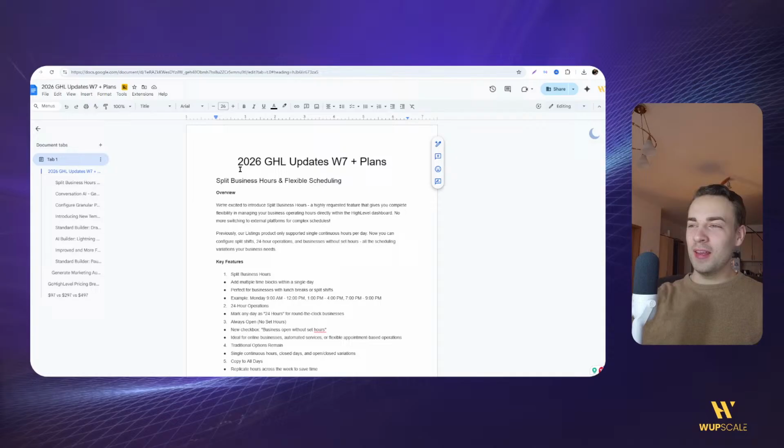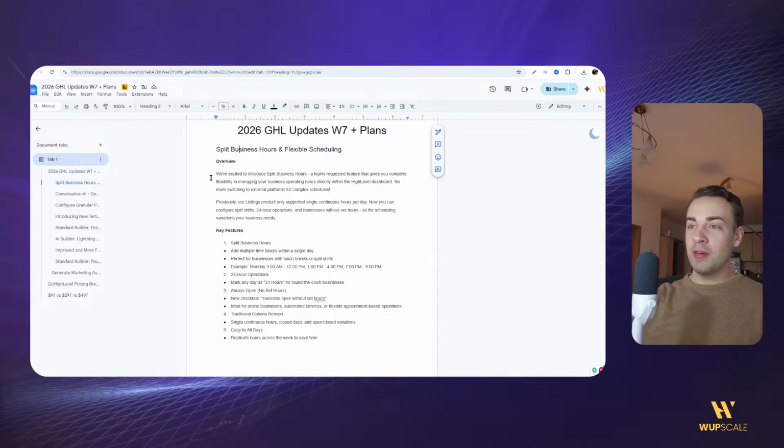So yeah, let's jump to some High Level updates this week. I was actually thinking about this for some time, and I actually wanted to request this from the High Level team. But now we finally have split business hours and flexible scheduling. What this means is if you use the calendar feature inside High Level, you are doing calls every day, but let's say you take a break for lunch from 12 to 1, and then from 3 to 4 you go to the gym. You were not able to split your day.